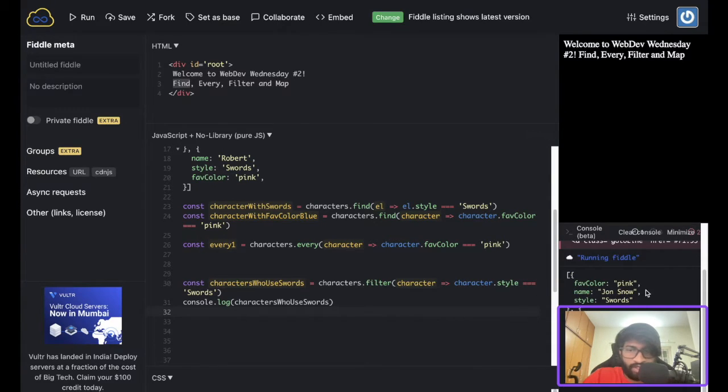Okay, so you see that we have an array of three elements here, all of which have style swords. We have Ned, Robert, and Jon Snow whose style is sword. So that's filter for you. It basically filters out and creates an array which includes all the elements that pass a given condition. Now let's try to run again. This time we will find characters who like pink.